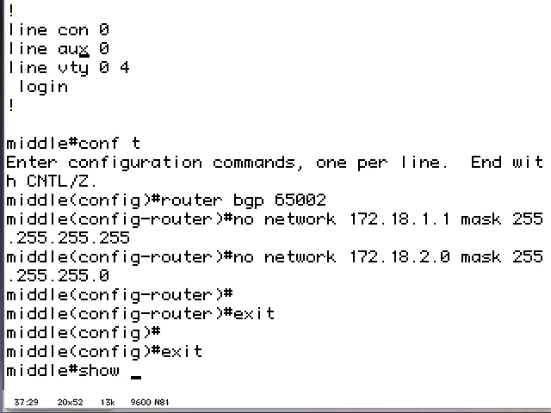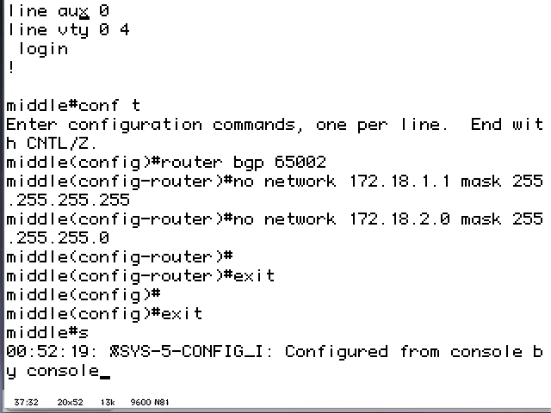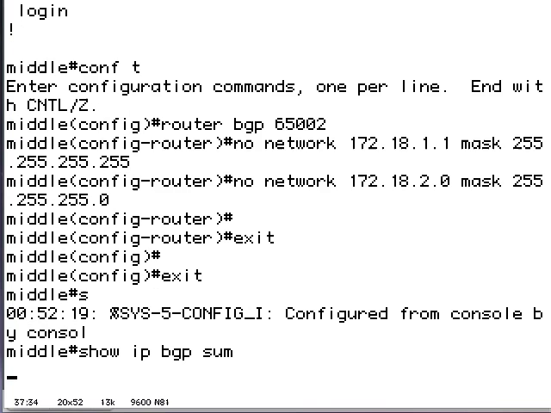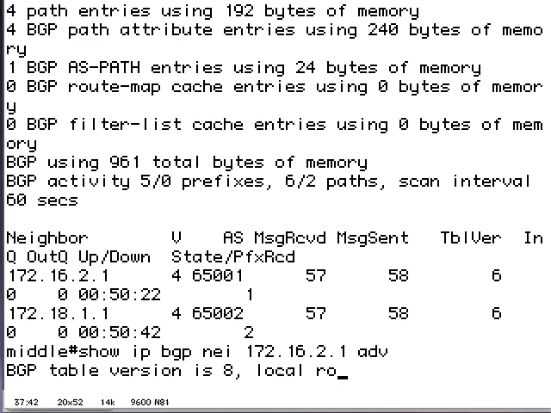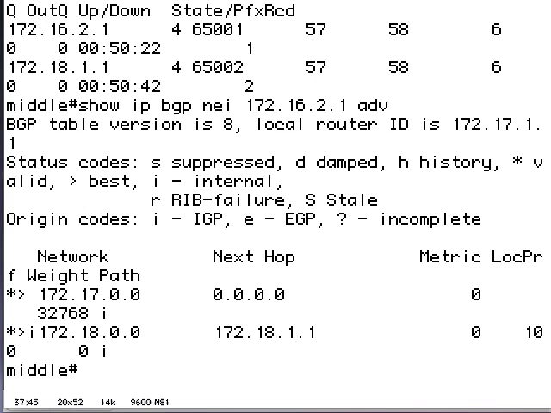And let's check what we're advertising. Show IP BGP neighbor 172.16.2.1 advertise. And we're down to only 2 route advertisements once I remove the network statement, so I don't need to do a clear IP BGP here.